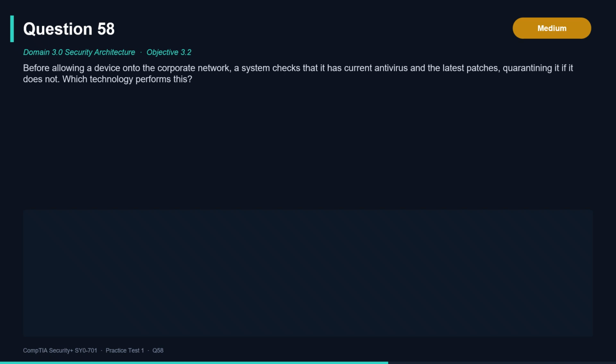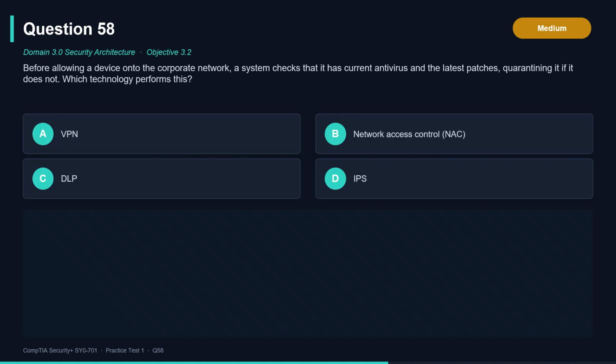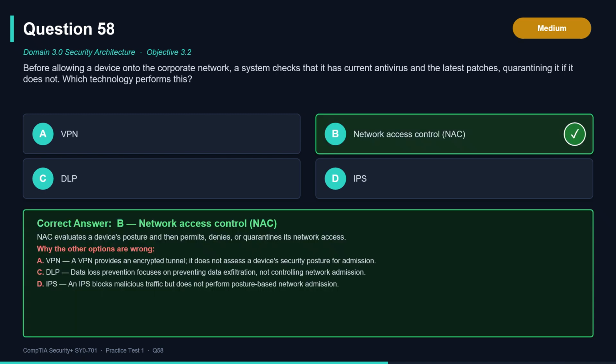Question 58. Before allowing a device onto the corporate network, a system checks that it has current antivirus and the latest patches, quarantining it if it does not. Which technology performs this? The correct answer is B, Network Access Control, NAC. NAC evaluates a device's posture and then permits, denies, or quarantines its network access. Now, why the other options are wrong?